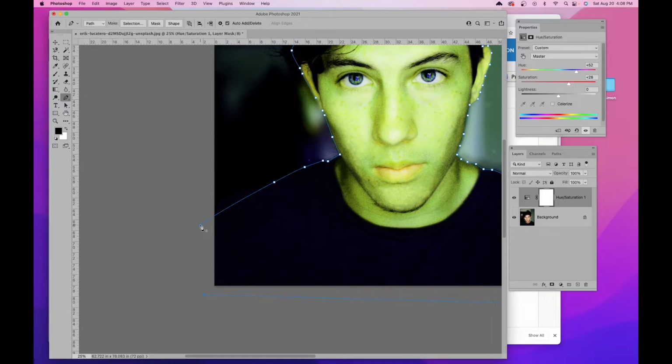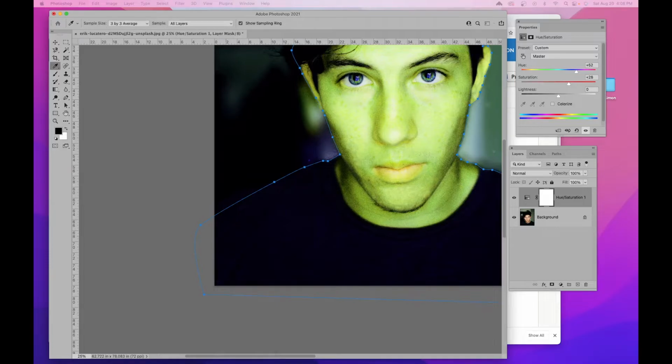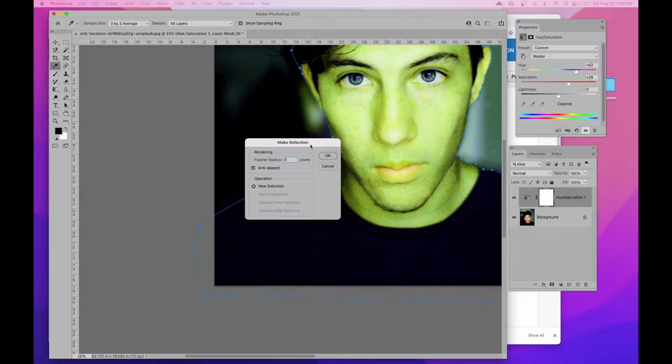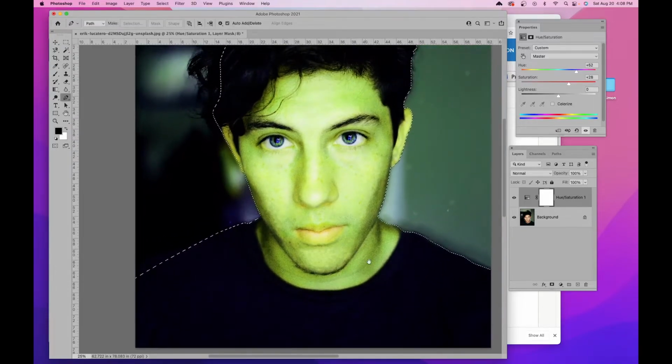We could tell it's finishing off because we get that little circle in our pen tool. And then if we right click within here and go to Make Selection, and this Make Selection dialog box comes up, let's go ahead and feather it 1 radius. That just gives you a little bit of feathering, so it's not such a harsh line. Click OK. And now we want to use this selection to remove that part from the layer mask.